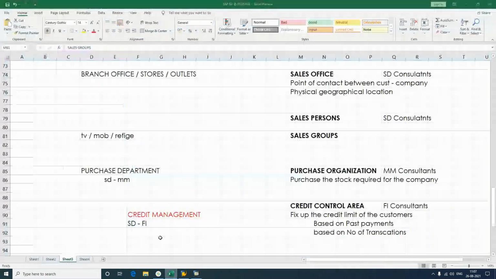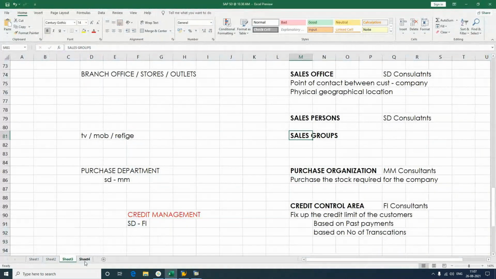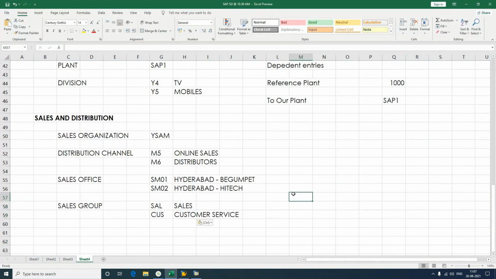So this is going to be our fourth step over here. So these are the four steps we need to do: creation of sales org, distribution channel, sales office, and sales group. And you can see we have not copied any of them. We have just created them.